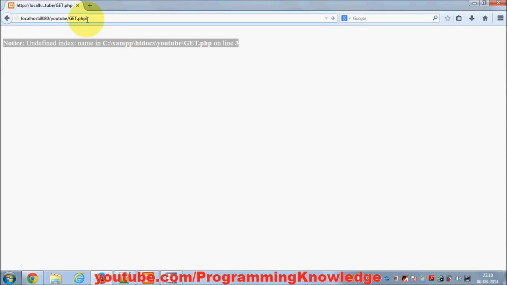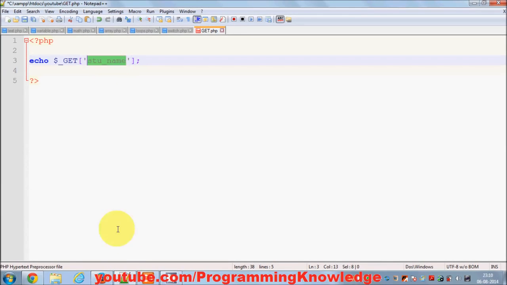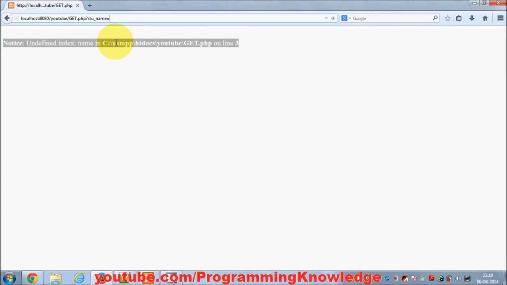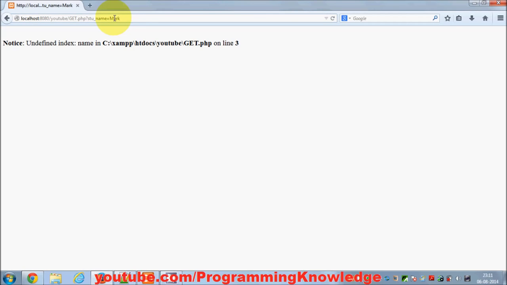Okay, and after this question mark, so you have your URL, just give a question mark, then give the name of your variable which you are expecting here, and then give the value of that variable or a key. So you need to give question mark, the variable name or a key name, then give this equal to sign here, and then give the value. So for example I pass it mark here and press enter.